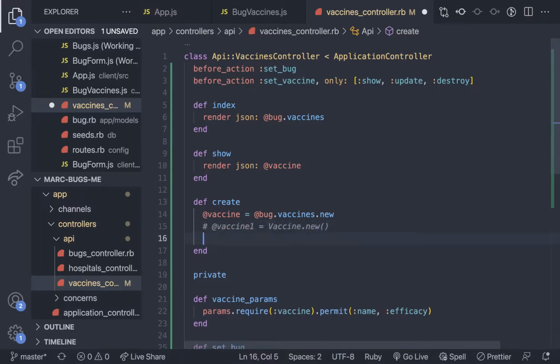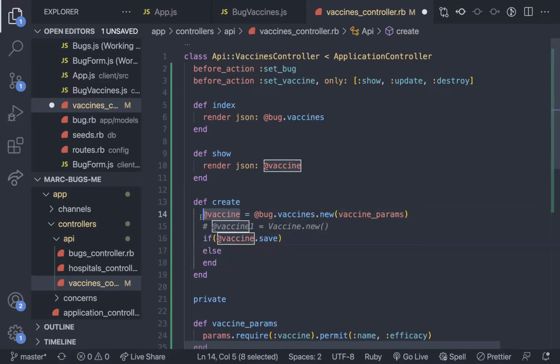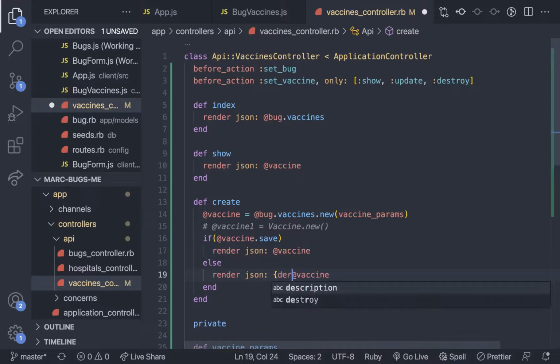So let's do this one first. And then we'll say .new vaccine params. So if vaccine.save, so here we'll render JSON. And here we'll do a render JSON errors, vaccine.errors. And we'll do a status 422.